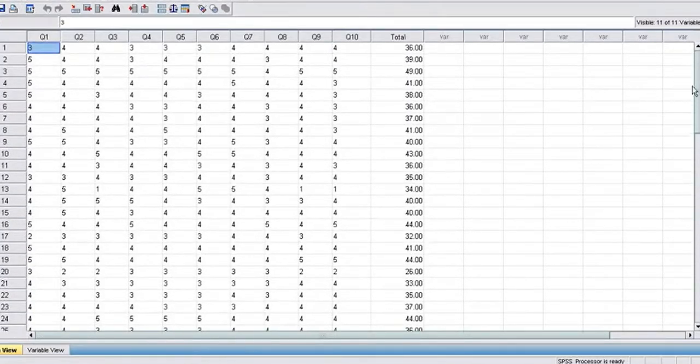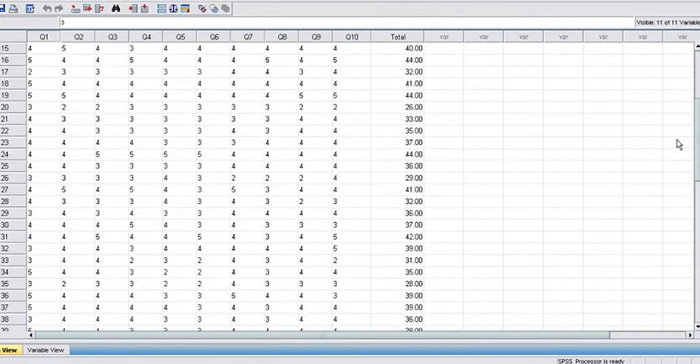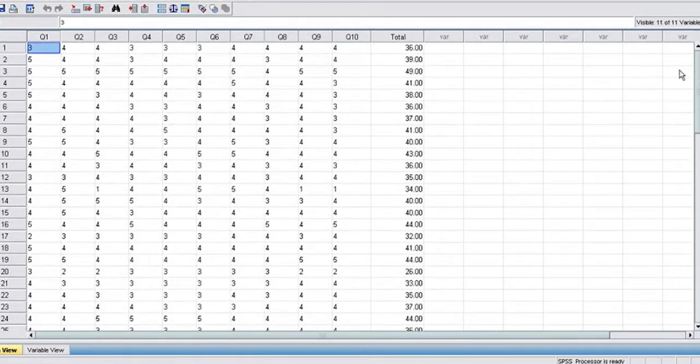In this data sheet I have taken a sample of 40 respondents. It doesn't make any difference if you have more than 40. Just for convenience I am taking a 40 sample size.